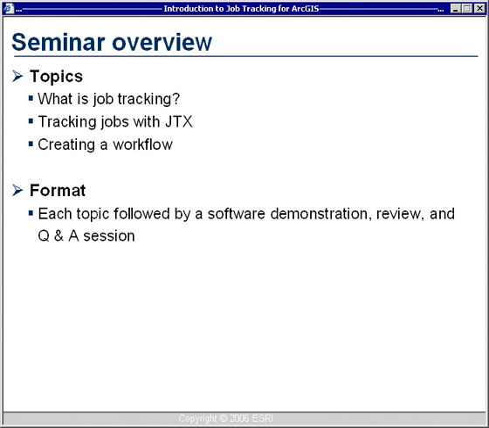In today's seminar, we will be discussing job tracking. We will start by defining job tracking. Then we will talk about how you can use JTX to track and manage jobs in your organization. Finally, we will talk about how to set up a workflow for a specific type of job. Throughout the presentation, we will be discussing how to use job tracking for ArcGIS. We will conduct software demonstrations, and we will have a review period followed by question and answer sessions, during which time Malcolm will answer some of your questions.